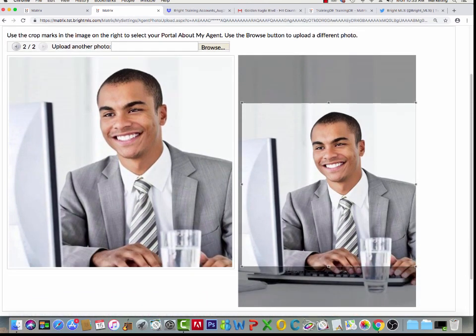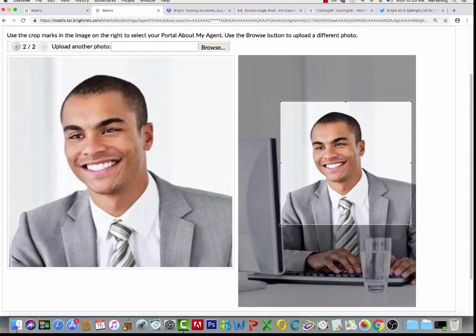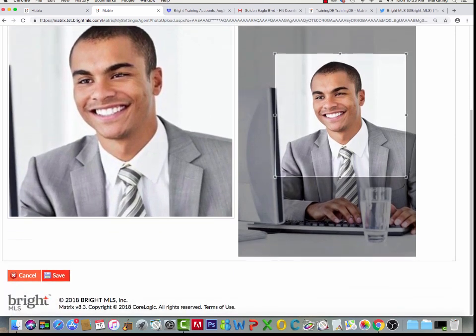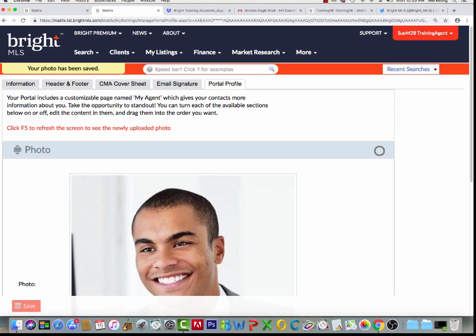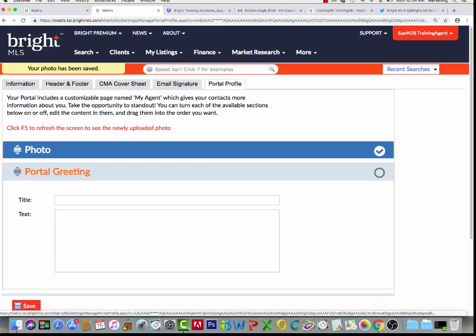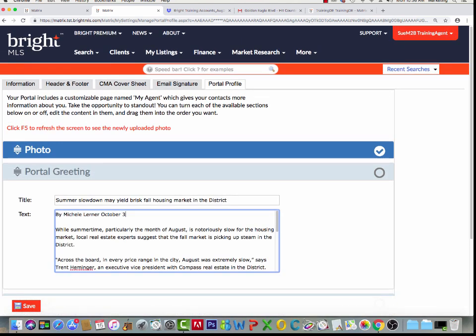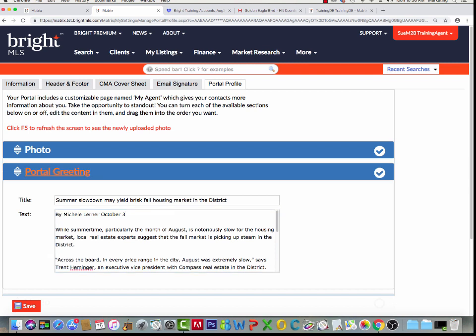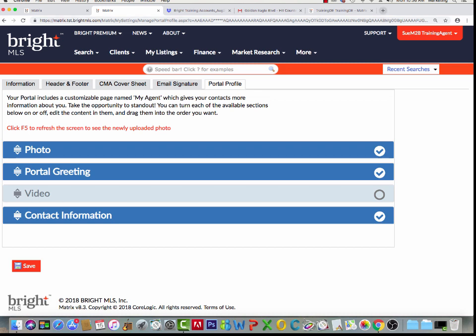You are able to upload up to 3 images to keep inside of your matrix. Once it's added, come over here and click Save. To display this image on your My Agent portal profile, you're going to check the box. Click to collapse, and we're ready to move on to the portal greeting. Use this to share a recent article, talk about your business, or keep it something fun and personal. Enable it by clicking the check, and we're ready to collapse that section as well.